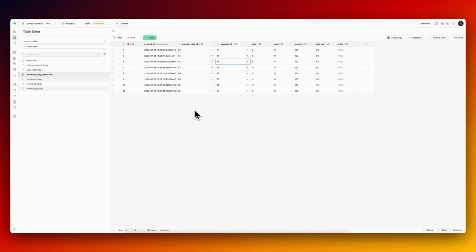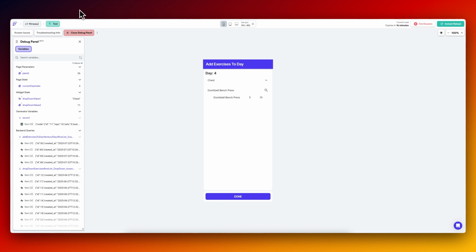And so it seems to be working as expected. We still need to kind of play around with it. We still need to test it more. But right now, the flow seems to be working as expected.